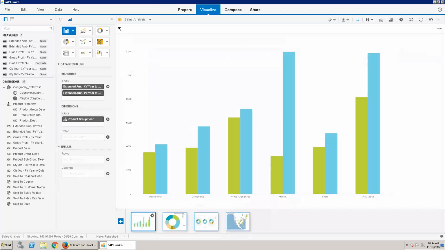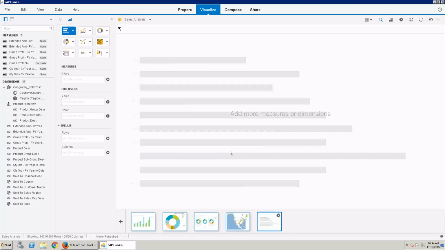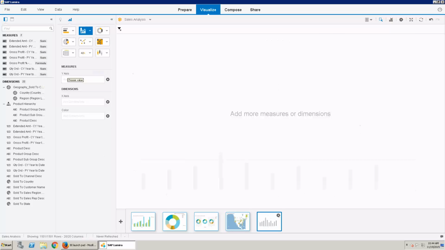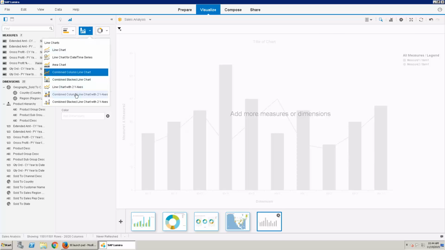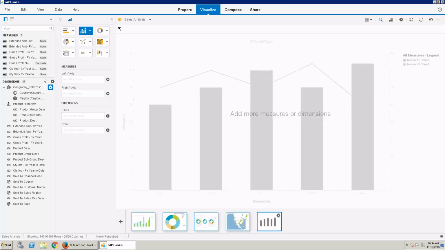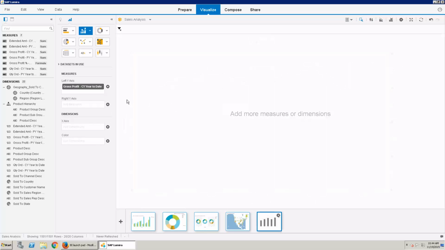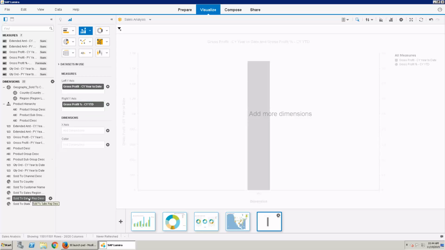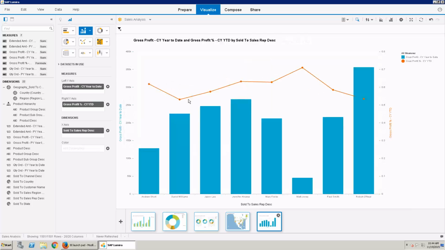Now, since we have a gross profit, we can also do things like look at something on a multiple axis, combined column line chart, or actually maybe 2 axis. So we want to pull in our gross profit, and we want to look at our gross profit percent as a different axis. And let's pull in, in this case, our sales rep. Okay. So now we can right-click on those and show data labels.